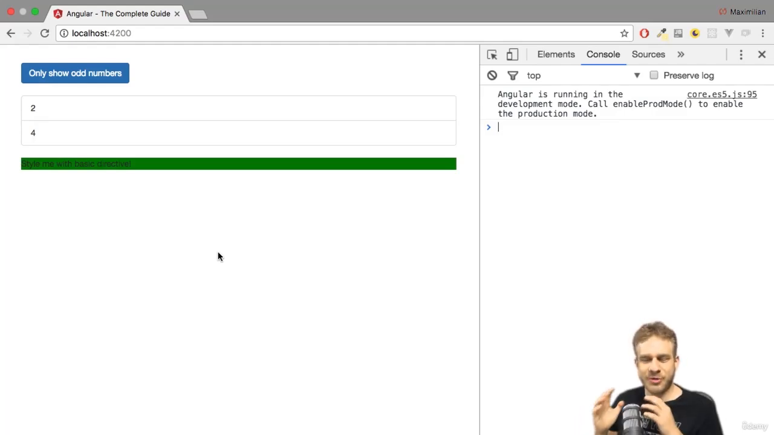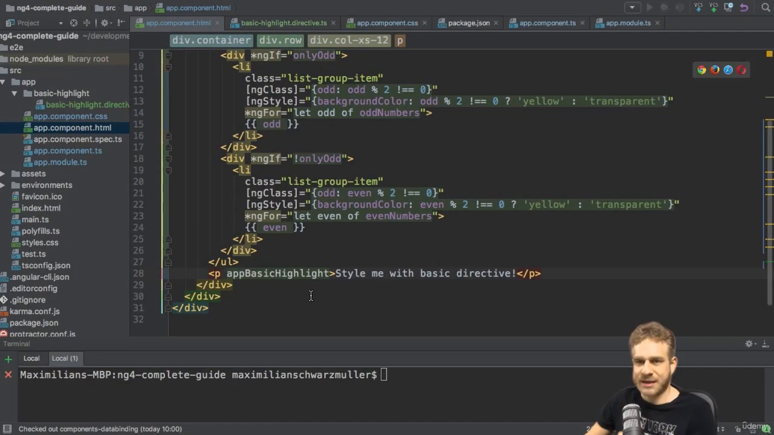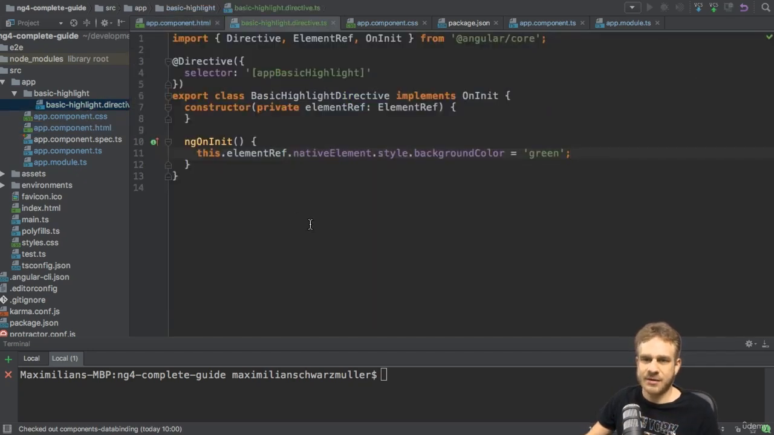In the last lecture, we created our first basic directive, and it's doing its job. We learned how to create a selector, how to use that selector, like an attribute in this case, since we set up an attribute selector, and how to register it in app module. We also learned how to get access to the element the directive sits on.